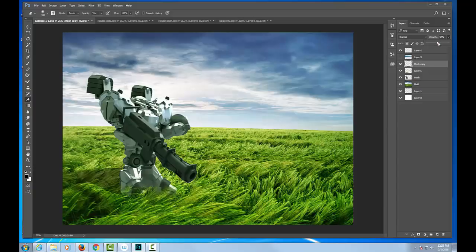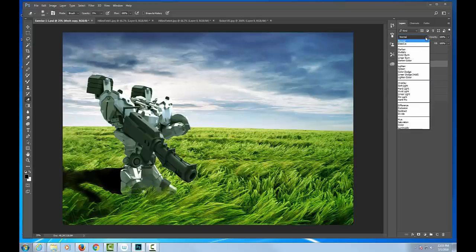Now, let me show you another cool little trick. Put your shadow at 100% in opacity, right? Everyone with me? To the left of opacity where it says normal, click that little icon and you can tell the layer to behave in different ways. So slide this down to multiply and look what happens to my full opacity shadow. Nothing.